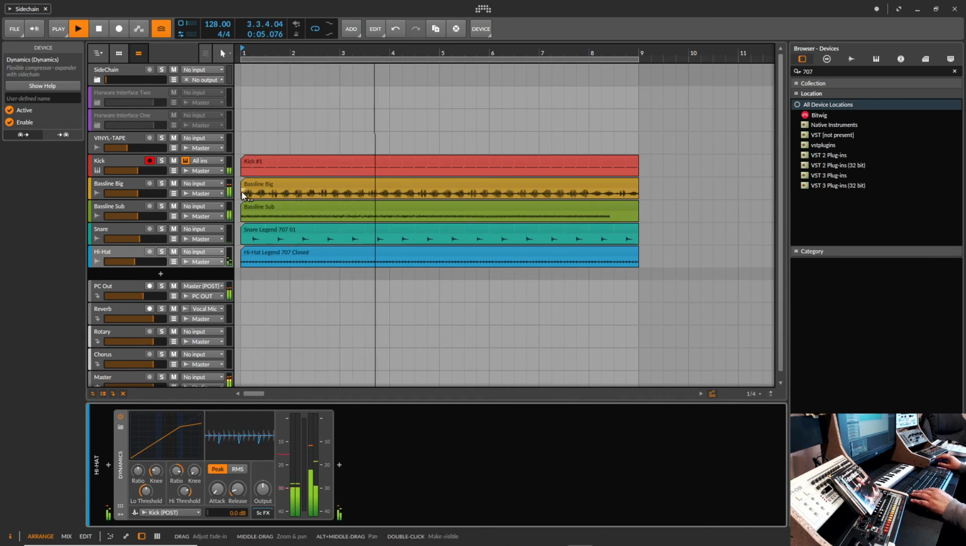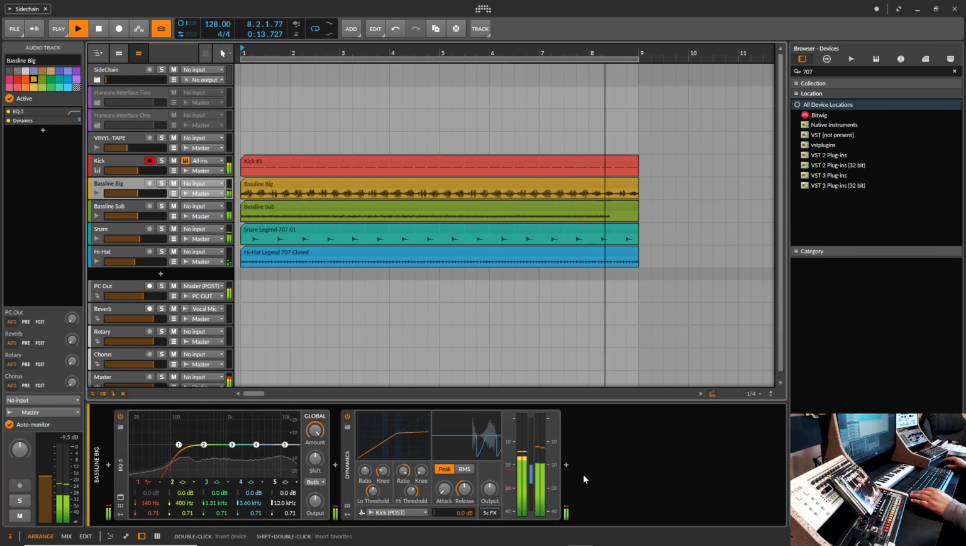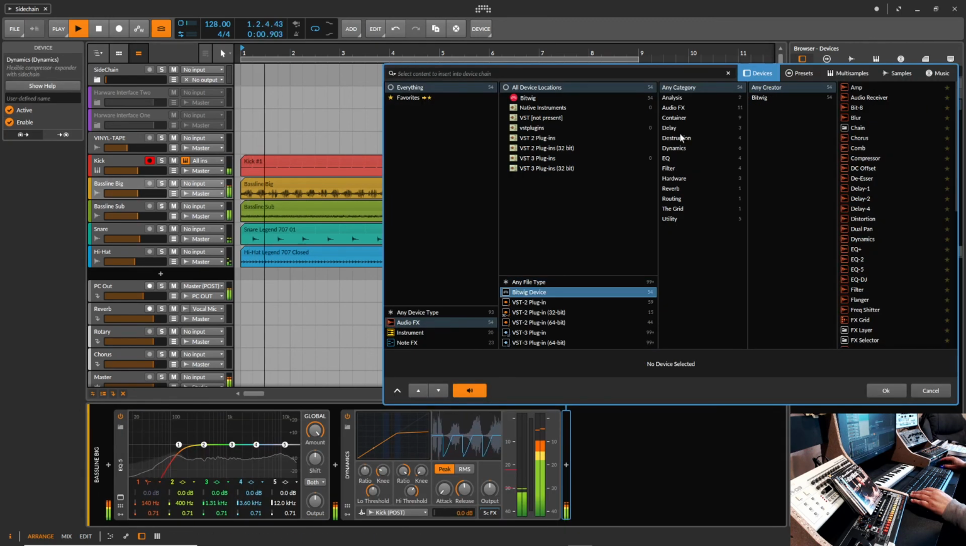Anyway, so that's pretty much it. I could keep going on and playing for hours and hours, but I think that'll do for today. That is how to sidechain in Bitwig. Yeah, so have a go.